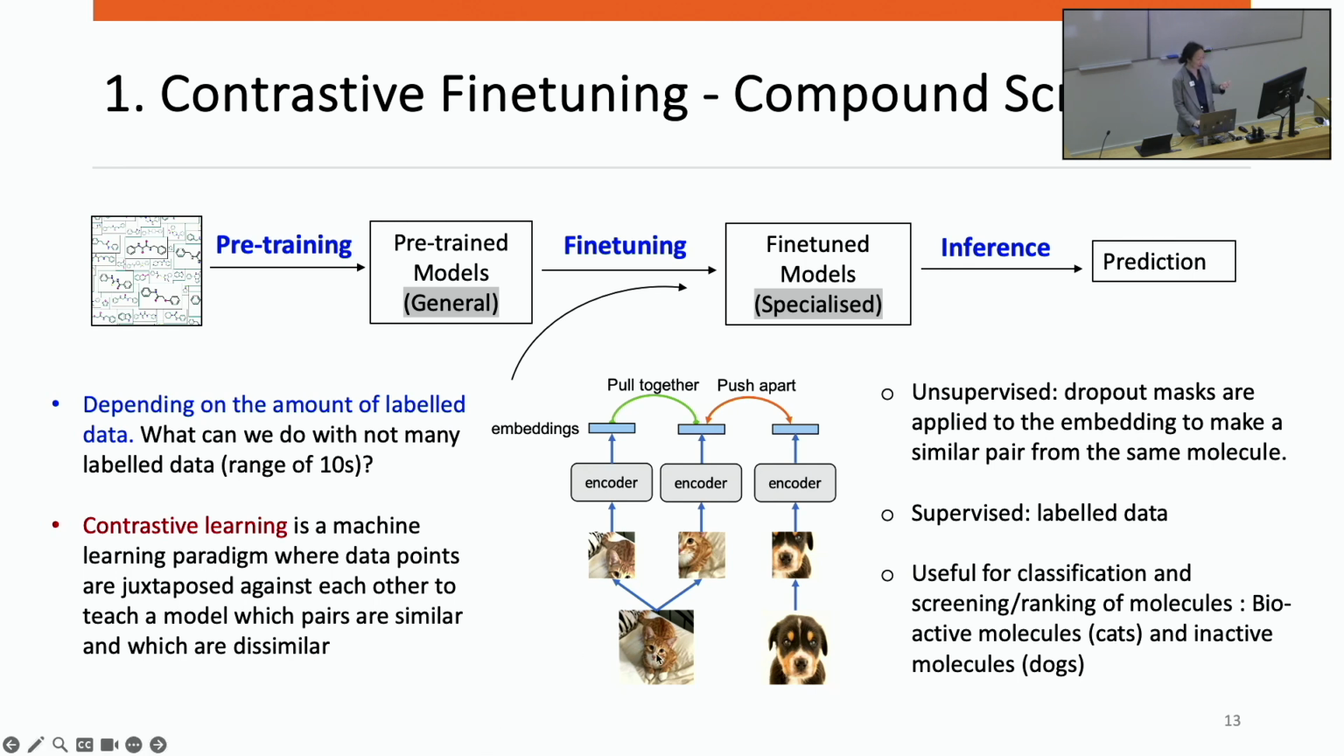If you have a picture of a cat, imagine it's a molecule, you can make variations of this cat with only parts of that picture to make a similar pair. Or you can construct a cat and a dog as the dissimilar pair. So this approach is quite useful for classification tasks.